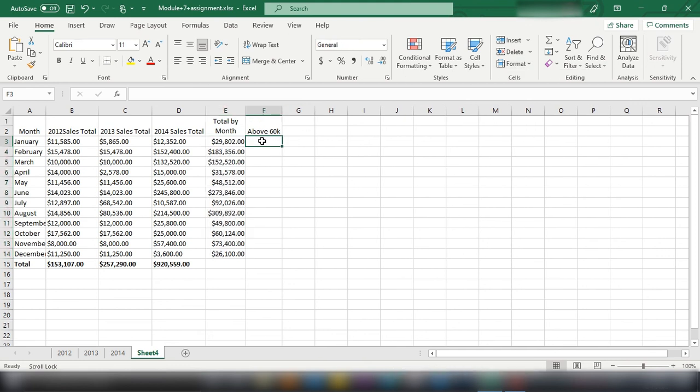So now we're on the above 60K. Like I said previously, in the first cell in the new column, use the if function to identify true or false, or you can put yes or no, whichever one suits your needs. If the total by month is greater than 60K or not, it's going to substitute that with a yes or no, or true or false if you chose to go with that.